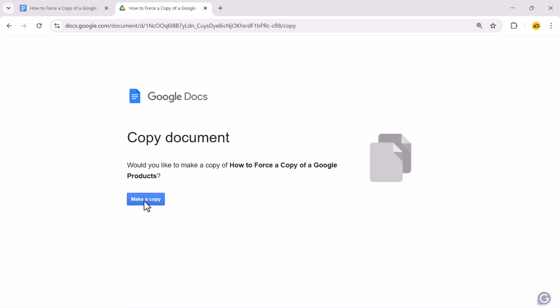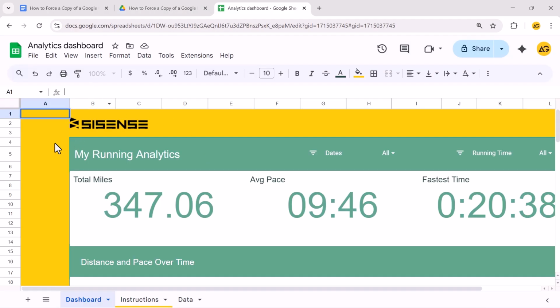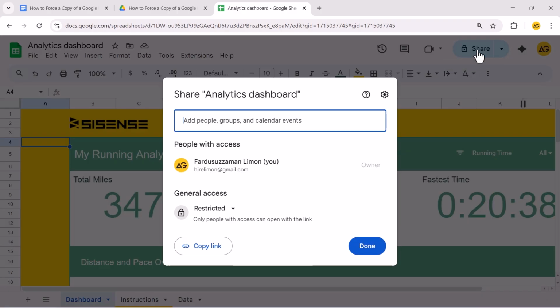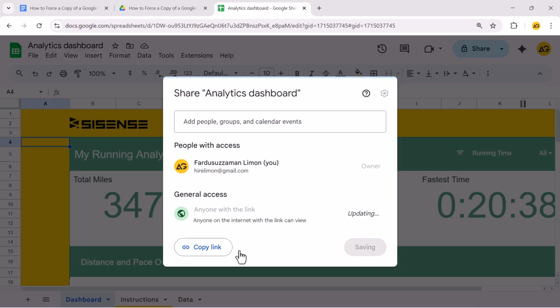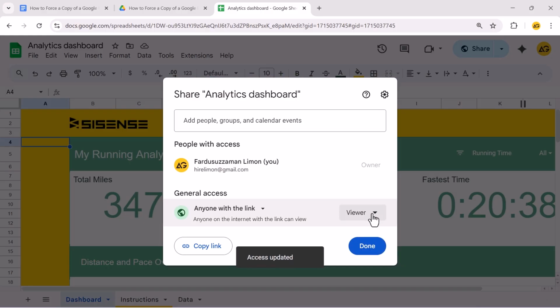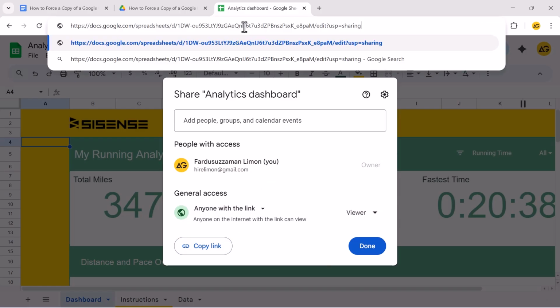Let's see how you can do that on Google Sheets. The process is the same. Open your file in Google Sheets or Slides. Click the Share button at the top right. Set the permission to anyone with the link can view. Copy the link. Now paste the link in your browser or a text editor.